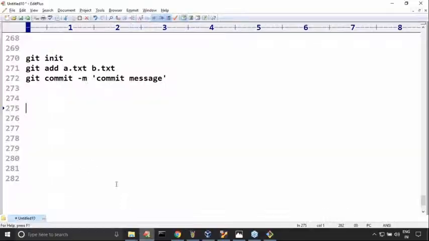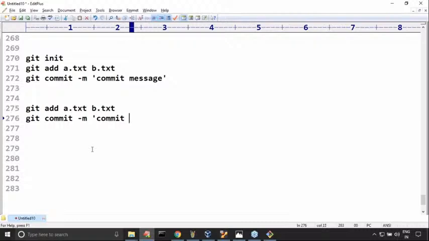Okay, well, now I want to commit these changes. Can you please tell what is the way, sir? I want to commit these changes. What is the way? Please confirm. First we have to git add a.txt b.txt, and then we have to git commit -m.